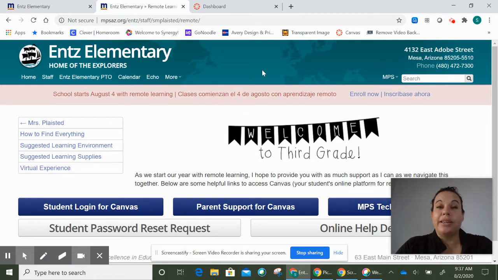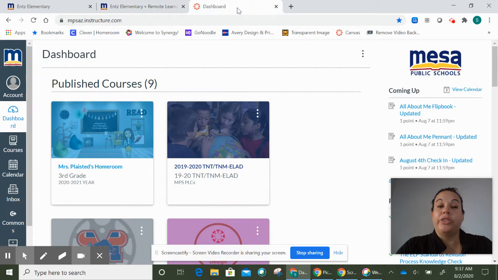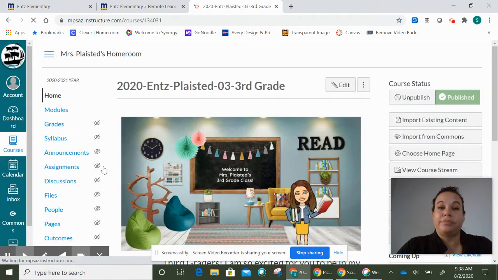Once your child logs in, they will get to what's called their dashboard. When they log in, the dashboard is only going to have this one button right here. It's called Mrs. Placet's Homeroom. When you click on that, you will get to our homeroom page.